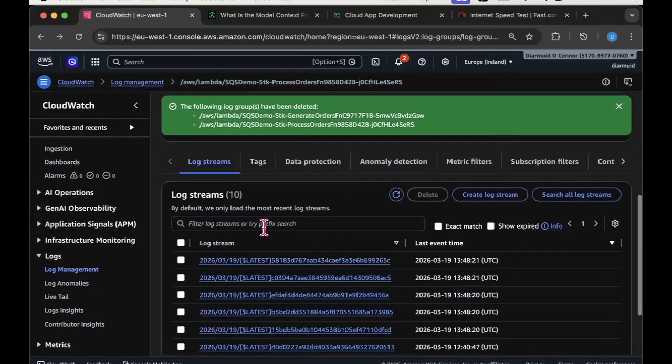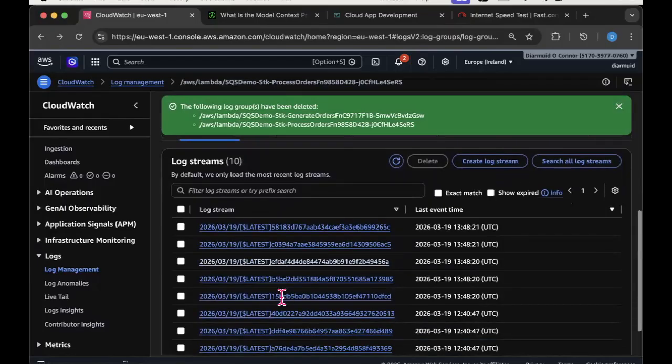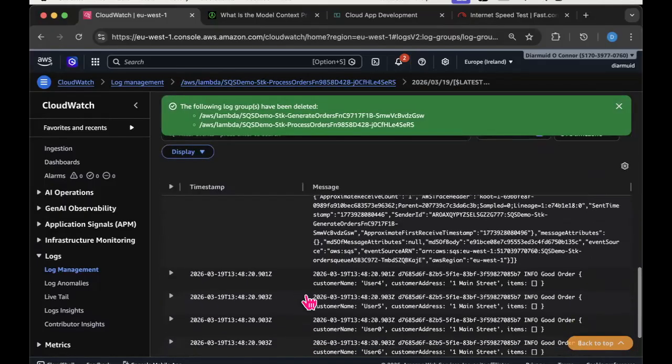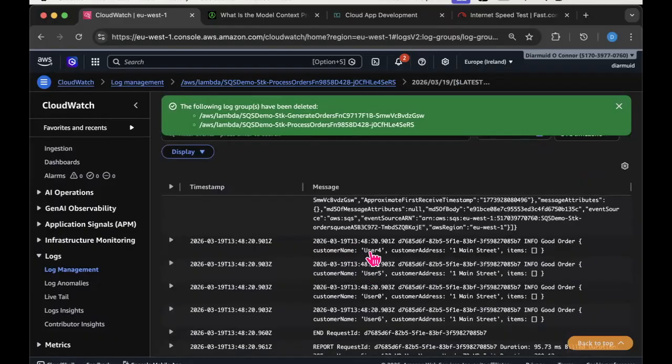I don't know how many we've looked at now. We've only looked at three actually, yeah. This is the fourth one. It got some other ones. It got user four, order, user five, user zero.